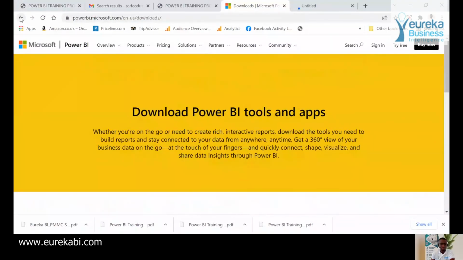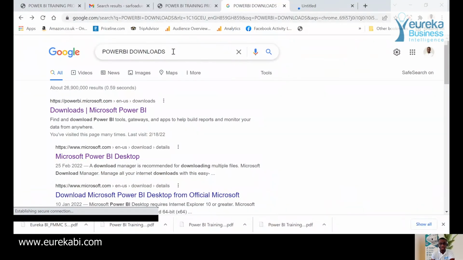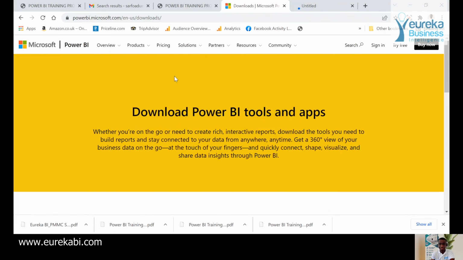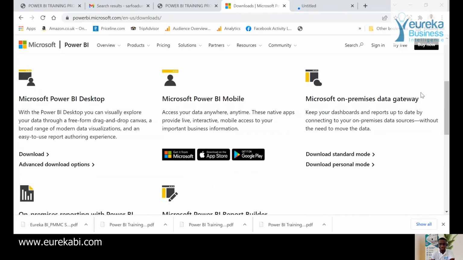You can use any browser and search for Power BI downloads. The Microsoft website would pop up. Then you click and you get this particular web page. When you come here, you see Microsoft Power BI Desktop. There's also the Microsoft Power BI mobile, which is for your phones. To download, what you need to do is just click here, the download.